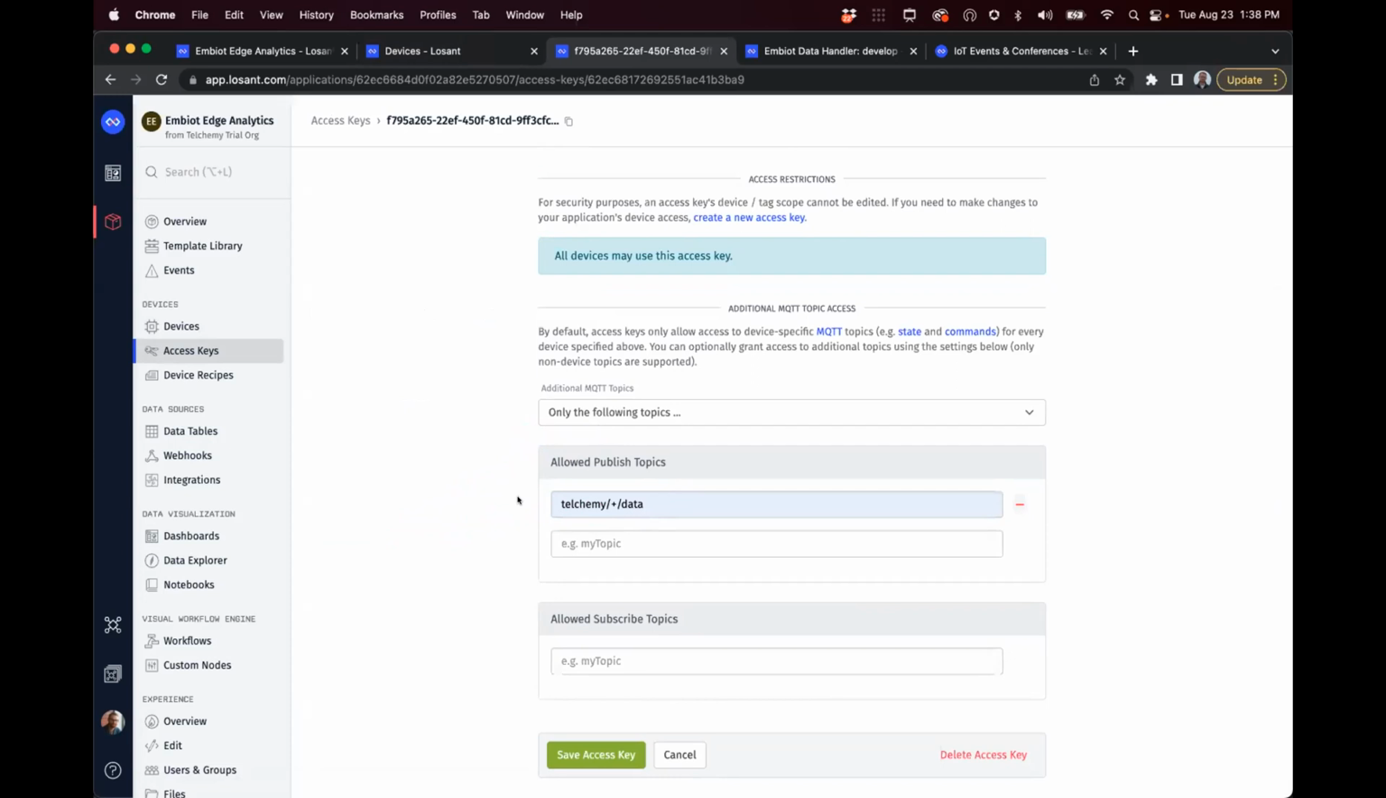If you've got a device attempting to publish on custom topics and you don't have the access key configured correctly, what you'll see in that application communication log is an error. It'll say the device attempted to publish on a topic it wasn't allowed to, and it'll disconnect the device. So if you are seeing that, that probably means the access key doesn't match the topic you're trying to post to.